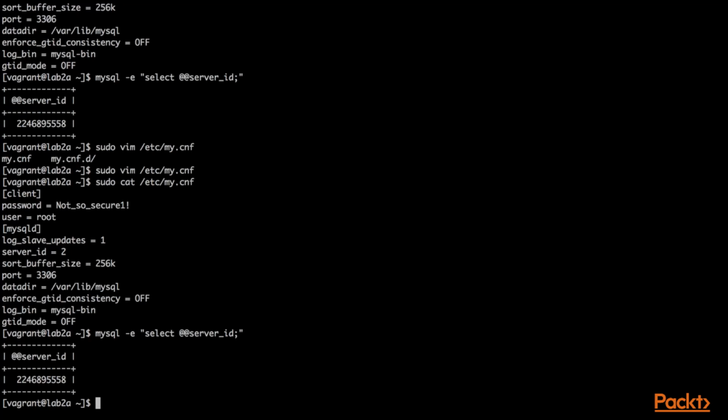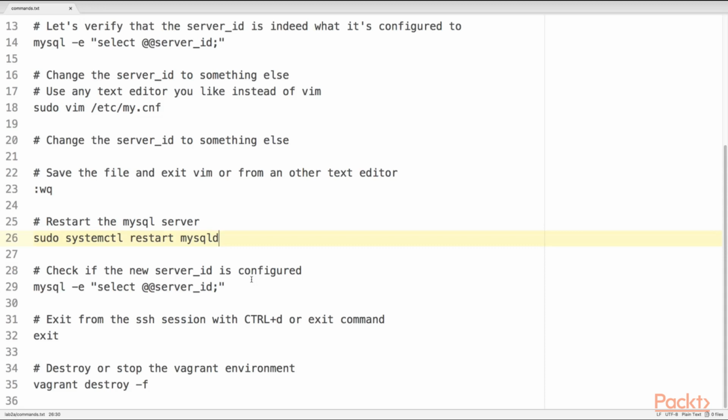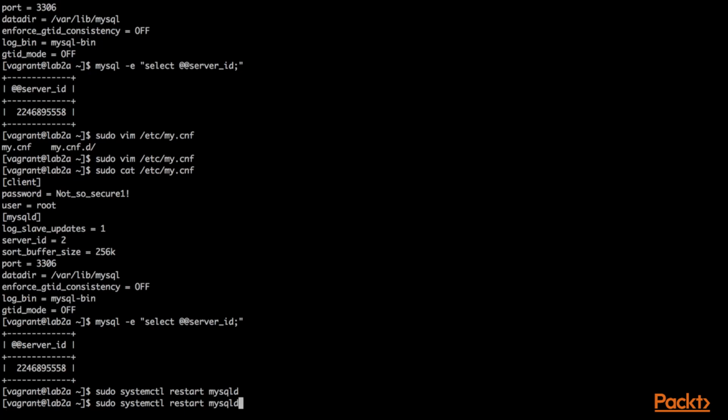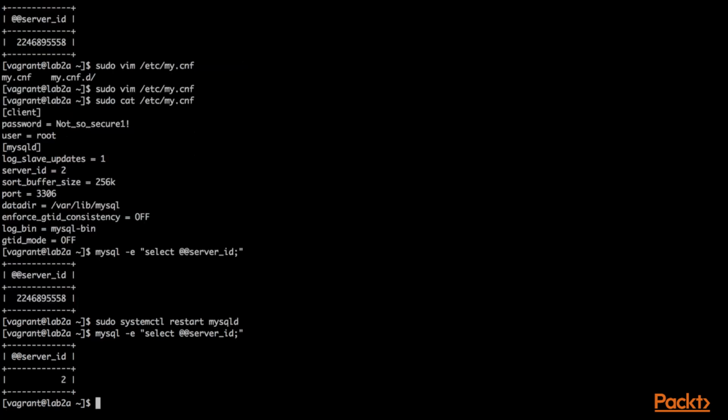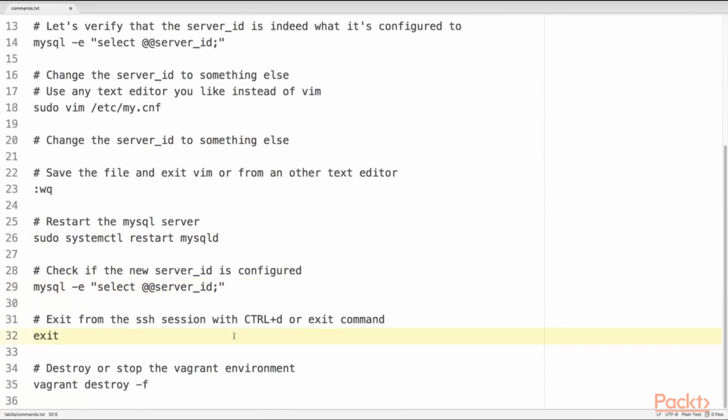Server ID is a static configuration option, so we need to restart MySQL in order for this change to take effect. It's done. And now if we execute the same thing, the server ID will be changed to 2. Let's exit from the SSH session and destroy the lab environment.